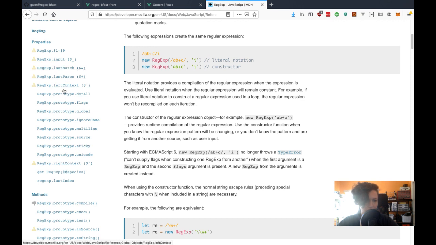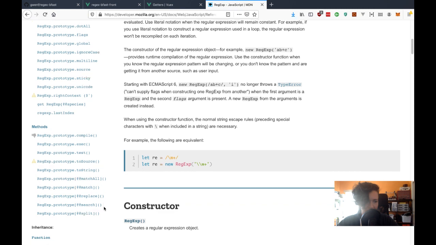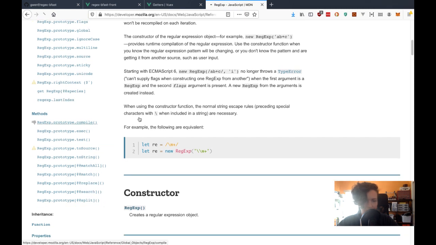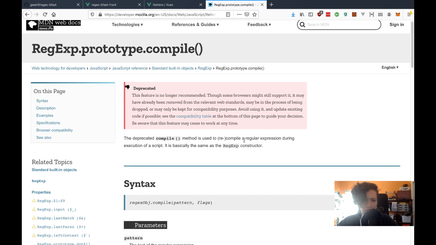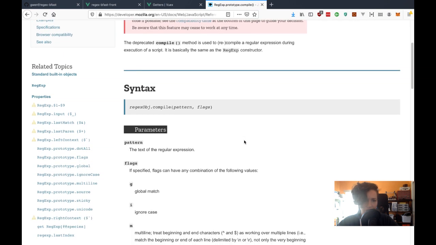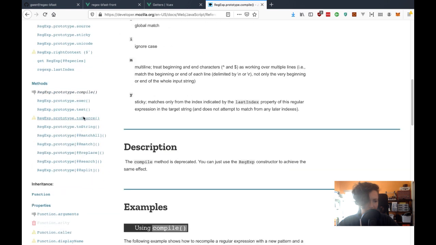Okay, so flags, global, ignore, multi-line. What's compile? This feature is no longer recommended. Okay. Don't want to use it then.